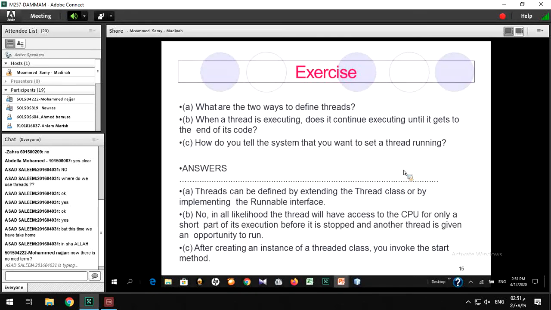Fine. How do you tell the system that you want to set a thread running? After creating an instance of the thread, you call the start method. Right. So the start method will put the thread in a runnable state, which is ready to run. You're telling the system that you want this thread to run by invoking the start method.